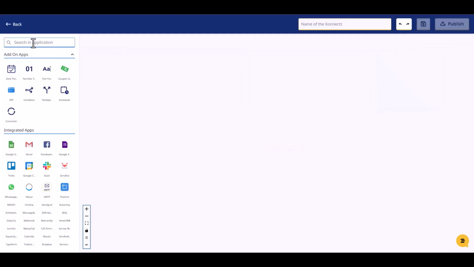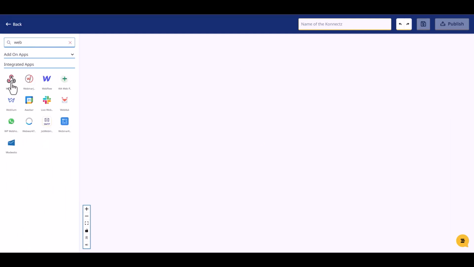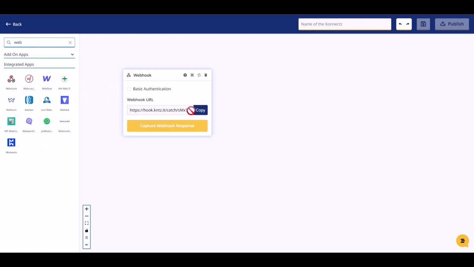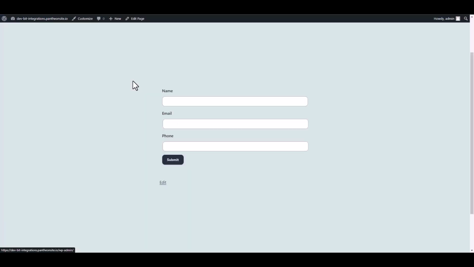Create Connects It. Search and drop webhook. Copy the webhook URL and capture the webhook responses, then paste it on the integration site. Go to your form and fill up with data to capture the webhook.